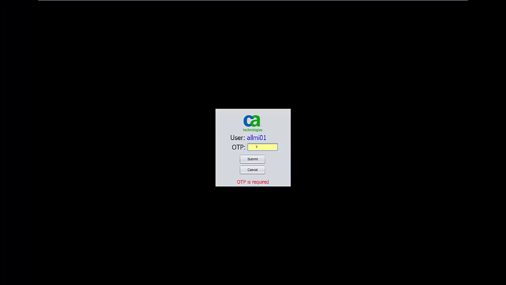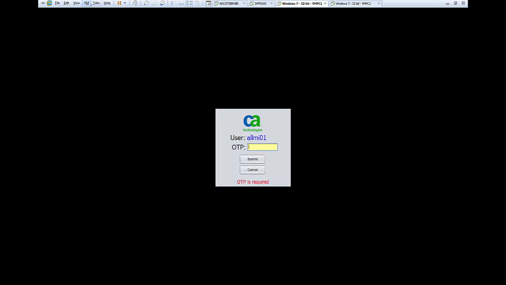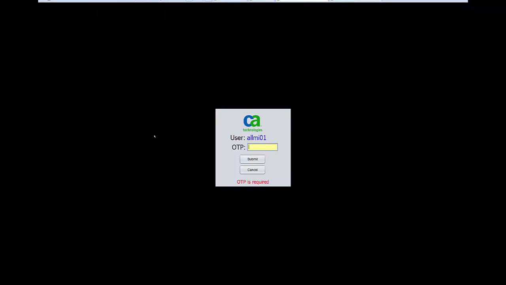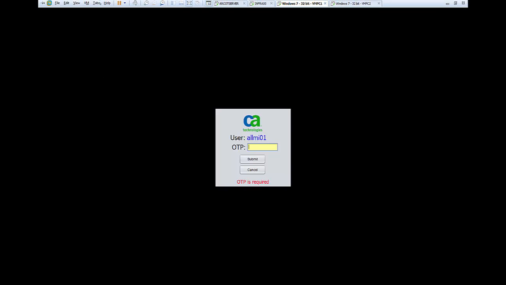Alright, before I enter the correct OTP, let me just show you that, you can't see this, but I'm actually trying to do a right click outside of the window. I can't do anything here. I can't minimize or close this window. I can't even access the, let's see, let's try and do a Control Alt Delete. Nope. Let's try that again. Nope.